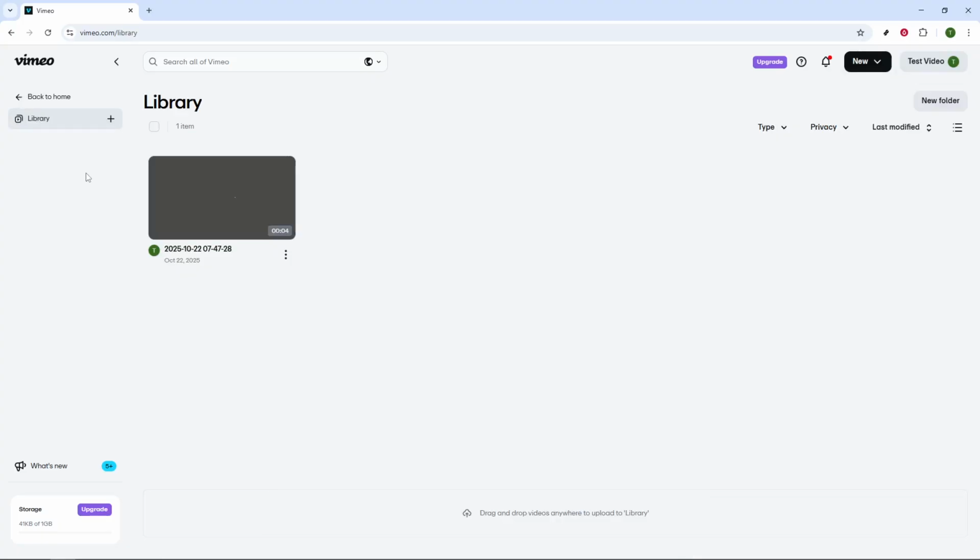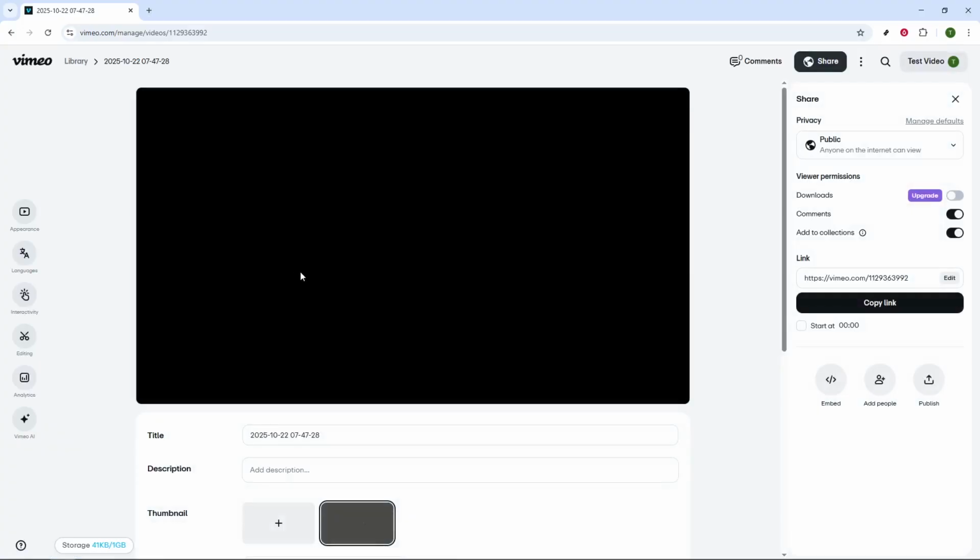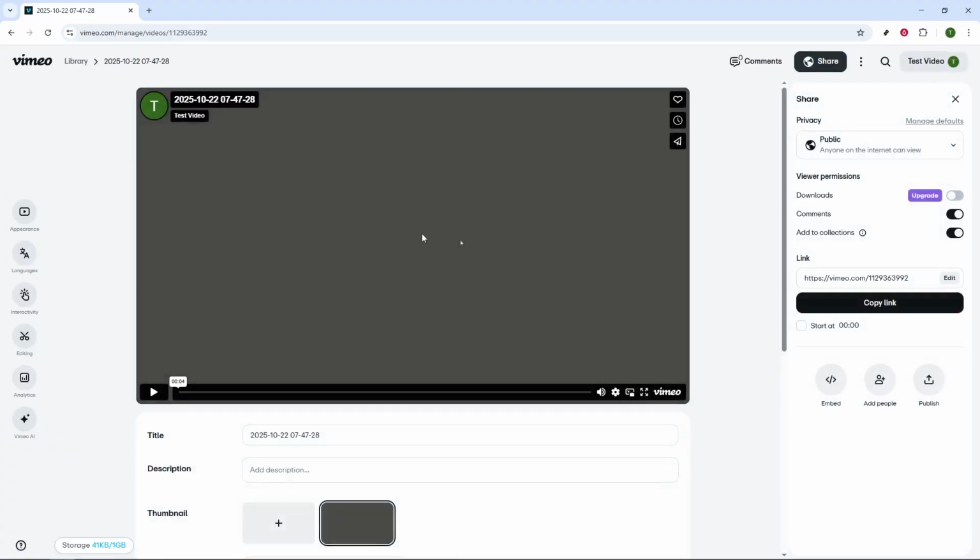Once in your library, scroll through your videos to locate the one you want to edit or manage. With your chosen video in sight, click directly on its title. This will bring you to the video's main page, where all sorts of settings and options can be customized for that particular video. You'll notice a share button that's clearly positioned in the upper right corner of the video page.